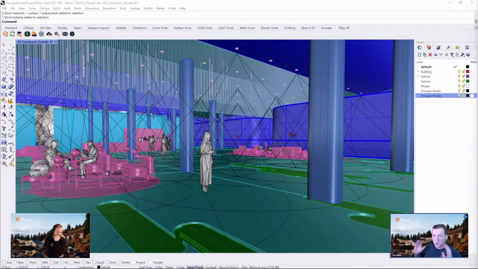All right, so with previous versions of Enscape and Rhino, when you were placing Enscape assets, they would get put on the default layer. So you really didn't have a way to choose which layer to set them to. So that kind of made the workflow a little difficult to manage the model and manage how assets are being shown inside your layer hierarchy.